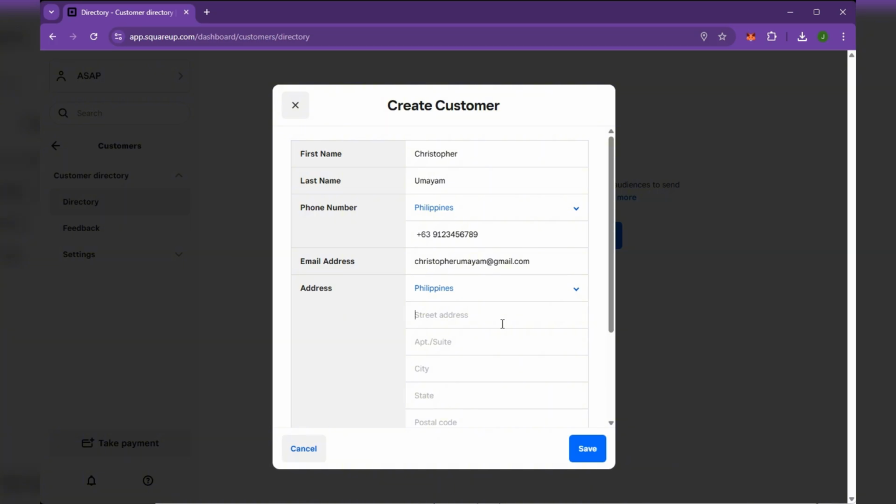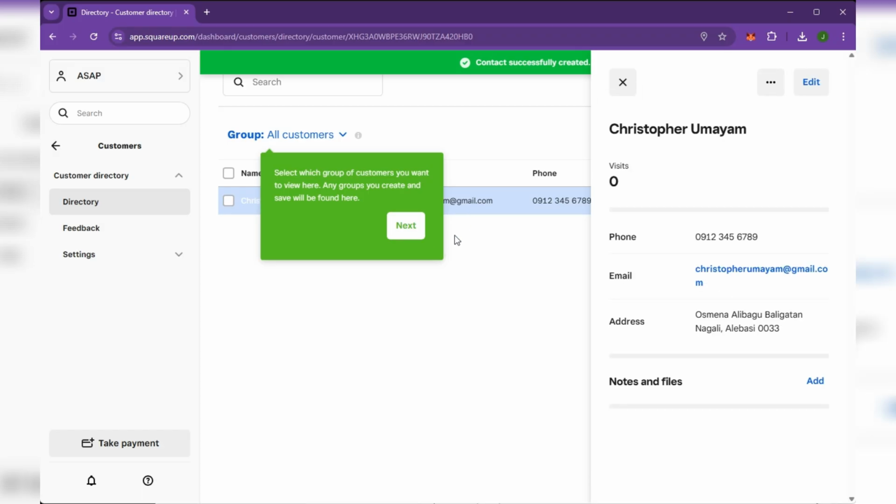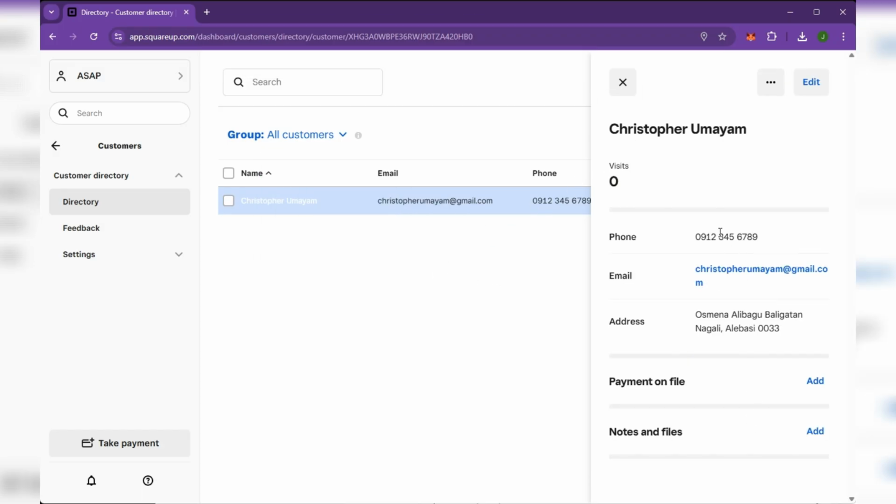After saving, you will be redirected back to your directory and you will now see your newly added customer in the list. From here, you can also click on the customer's name to view their full profile, track their transactions, or even send them messages directly from within Square. And that's how to add a customer in Square.